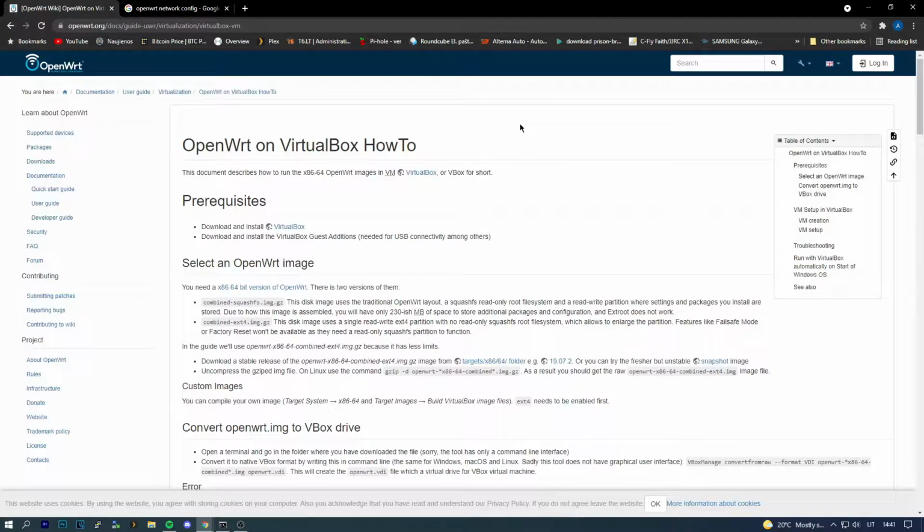Hello, today I will show you how to install OpenWRT on a VirtualBox. Everything that I'm doing here is documented in the OpenWRT page, so if you want to take a look at that, I will leave a link in the video description.